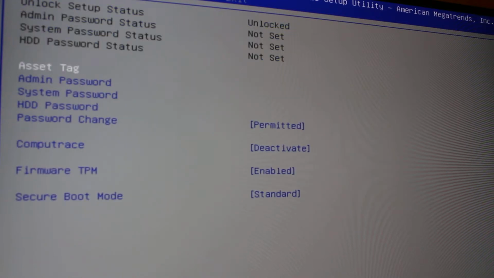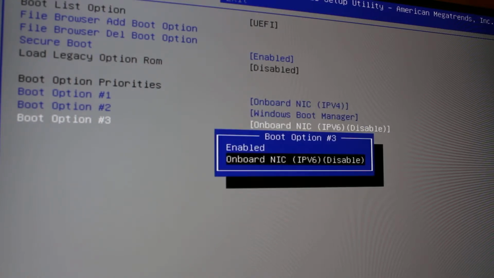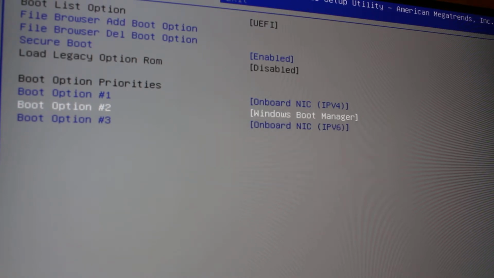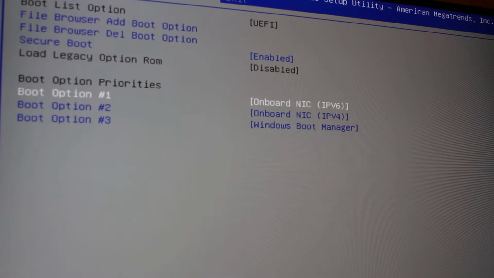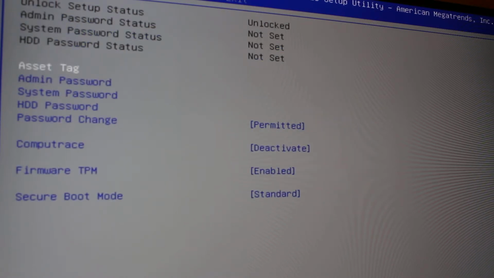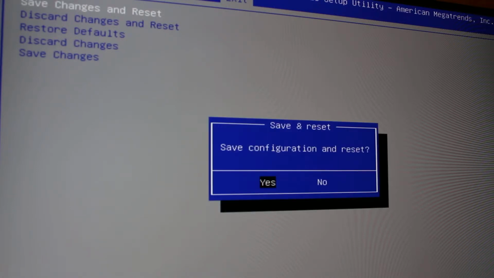I'll leave it the way it is. What if I disable? No, I don't want to do that. Enable that. I want the boot manager to be this one. And I'll just do that. Let's flip it. I don't know. What's the worst that could happen? Try it again.